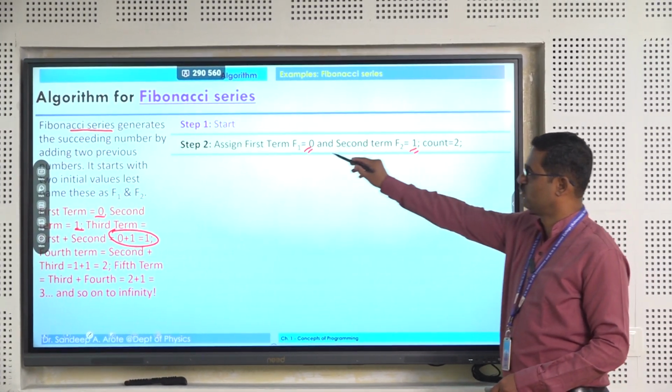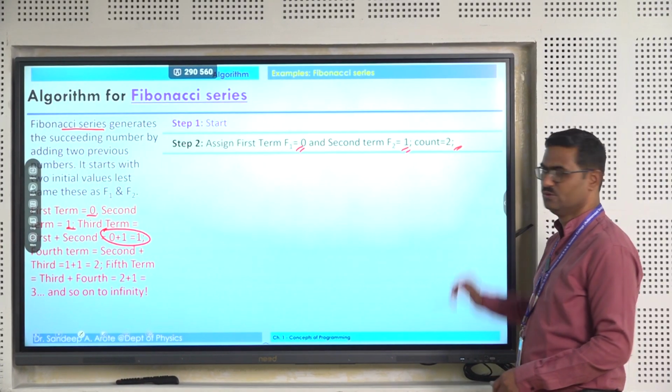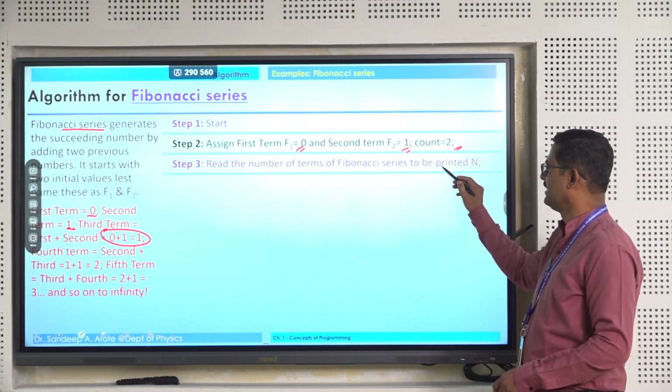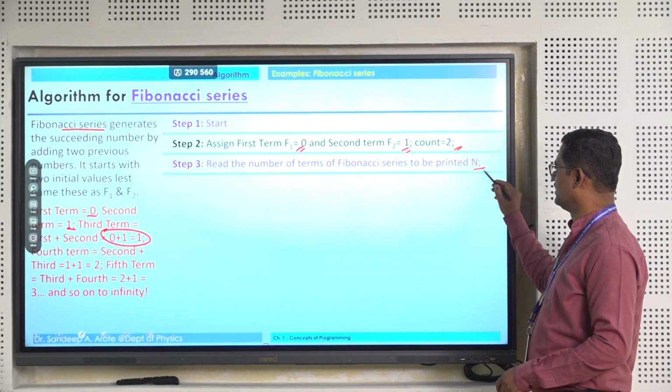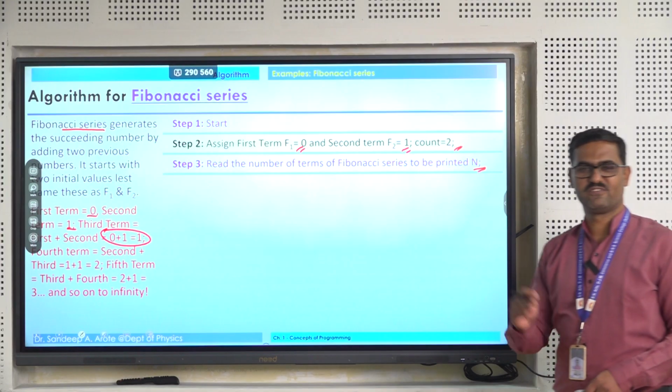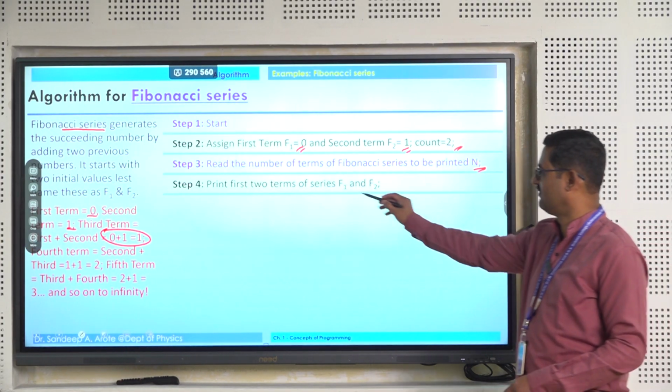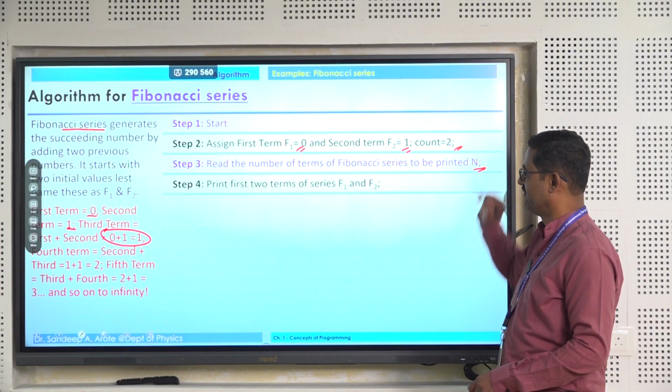Now here you have two terms, hence count is equal to 2. Then read the number of terms which you want to generate for this Fibonacci series, that is equal to n. So n means number of terms in a series. Then print the first two terms, that is f1 and f2, so it will print 0 and 1.